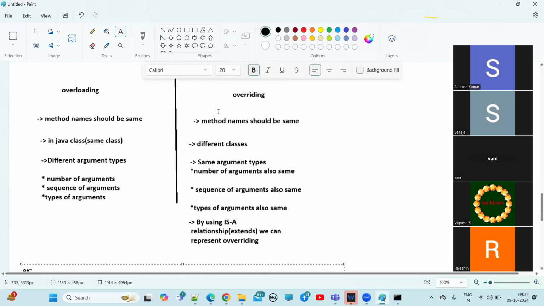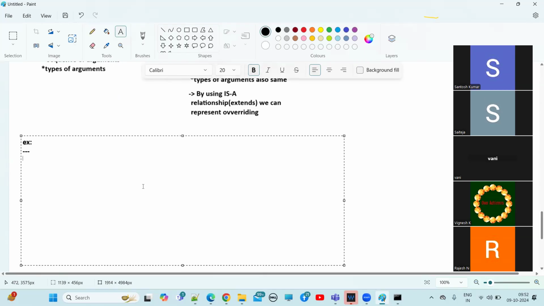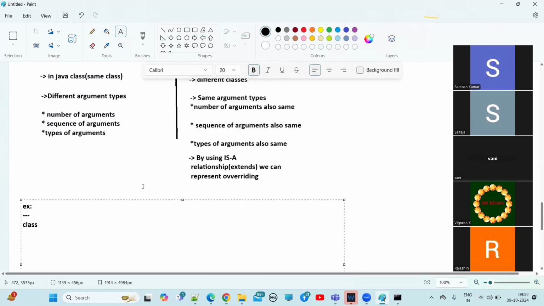Now, what is overloading and what is overriding? We already saw this at a high level. Now let me explain it programmatically. So I'm taking one class, let me take a test class. Overloading methods: we already discussed overloading constructors, right? What is overloading constructors?